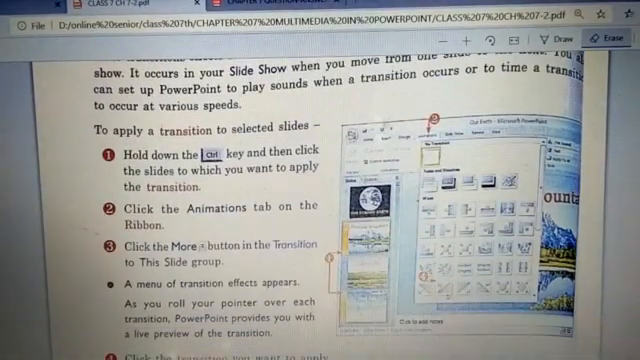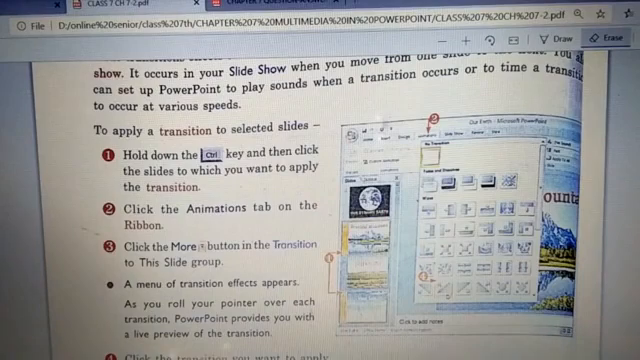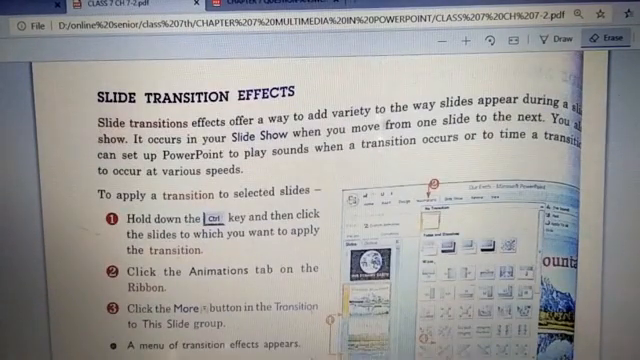Fine, with the steps, this can fetch you like 5 marks. Okay, it could be for 5 marks also. This is a very important topic, and let's revise it properly. Slide transition effect, how you will write to apply a slide transition effect.